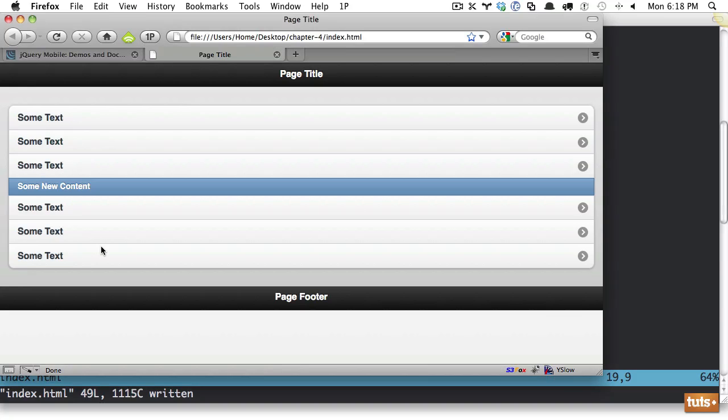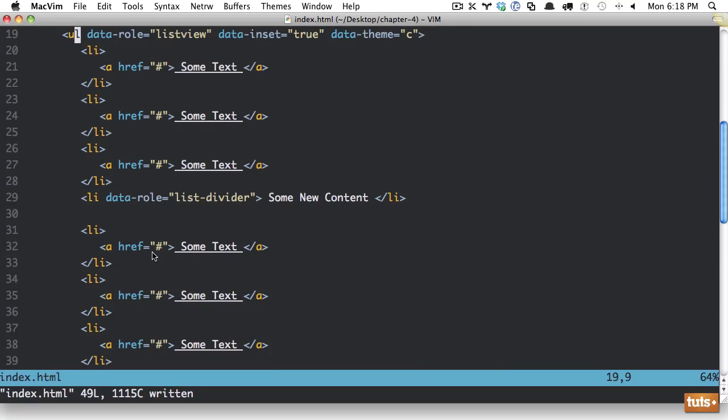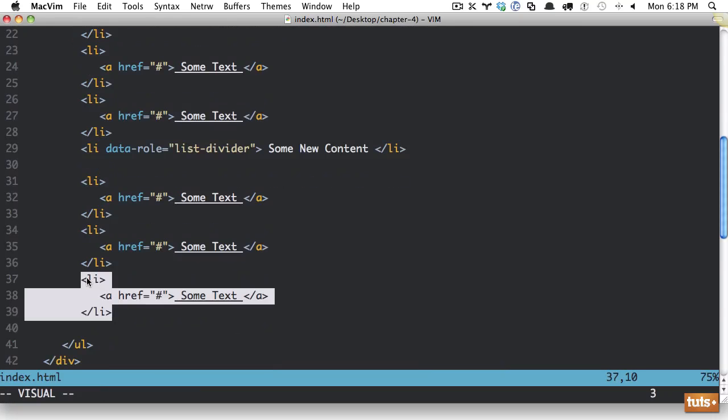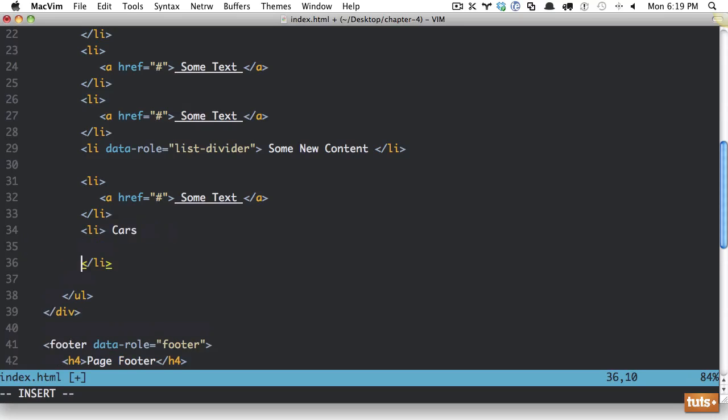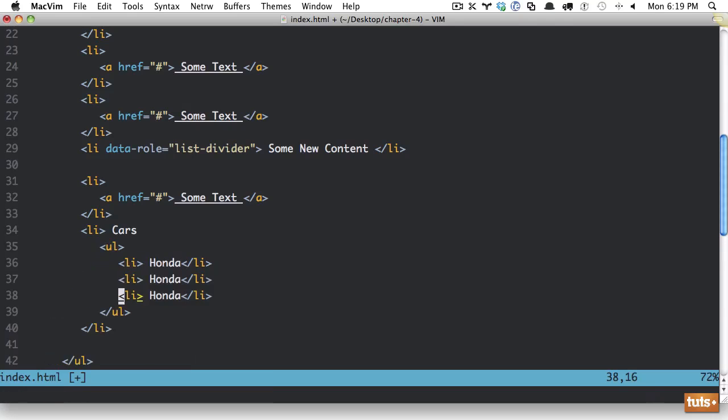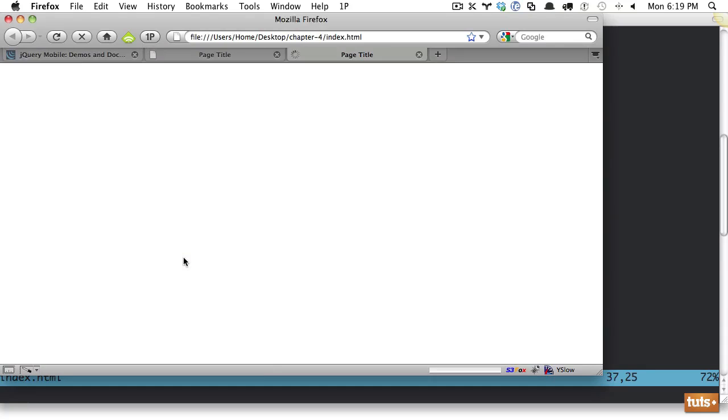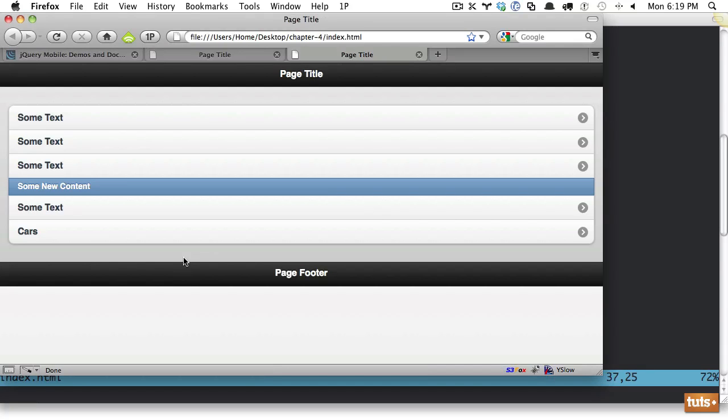And now let's take a look at nested lists. This is an amazing feature that jQuery Mobile offers. So let's get rid of this one right here. And again, because this is a nested list, it will link to another page of options, so it doesn't need to have an anchor tag within it. Let's give it a value of Cars, something like that. That's fine. Okay, so within here, we're going to nest a list. And here we'll do Honda, and then Toyota, and Ford.